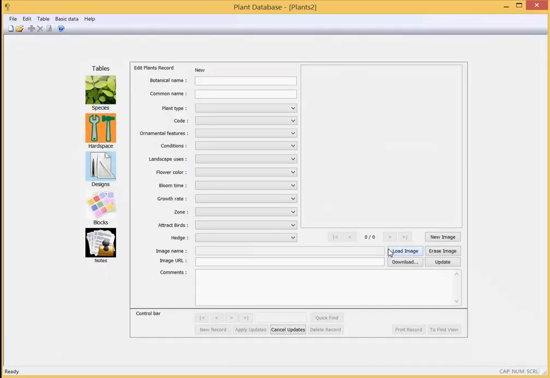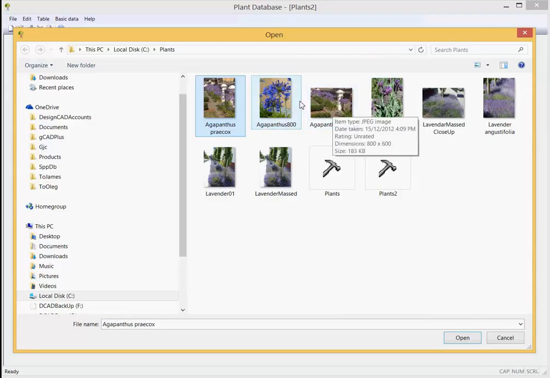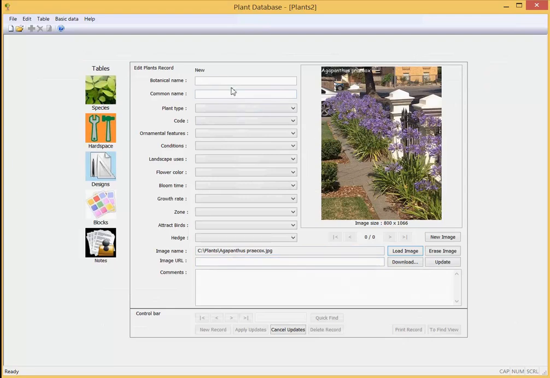So let's put our first image in. We'll pick Load Image. Let's imagine we want to add the Agapanthus, so we'll add as a first entry a portrait view of Agapanthus praecox, so we'll pick this one. The next one we might add is a habit view and another close-up view of a particular Agapanthus variety, so we'll say Open. So in goes the image, and we can put the botanical name in there and the common name there, and we can say apply updates.